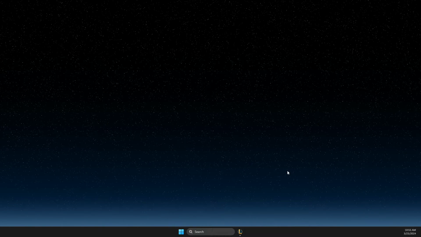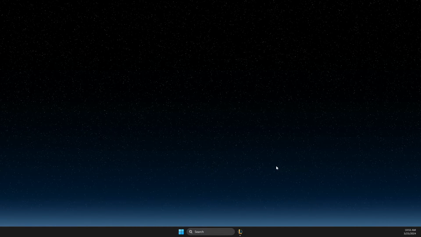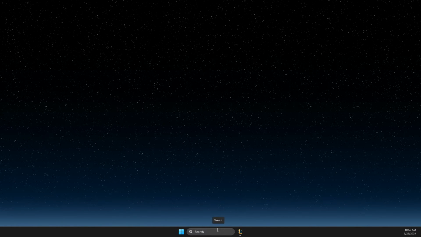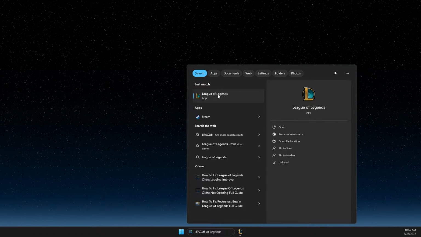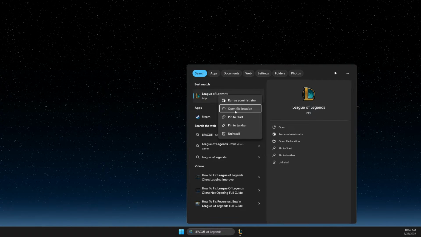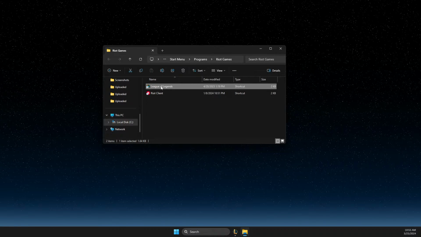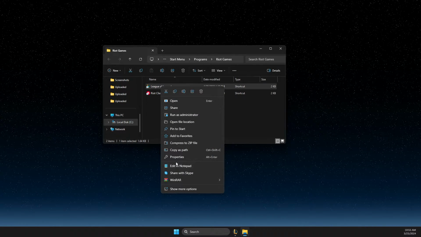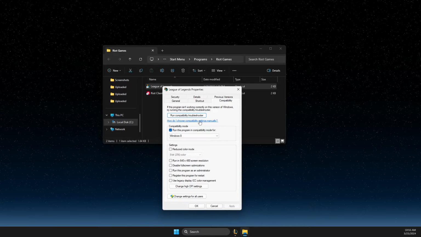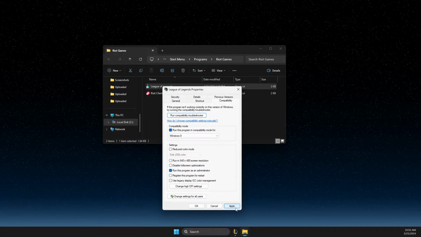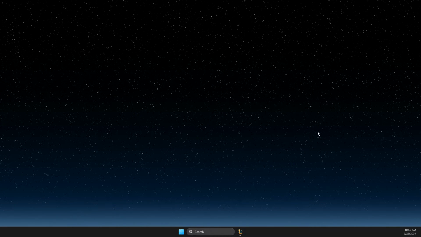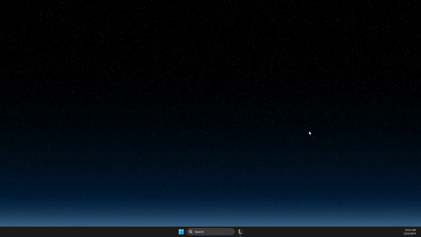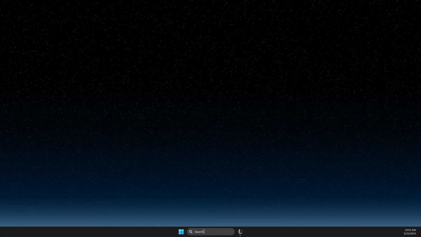So the first thing, if you're experiencing this error, you just need to search for the League of Legends shortcut. Right click on it, open file location, then open again, go to properties, and then compatibility, and make sure to run this program as administrator, and then look if the problem persists or not.